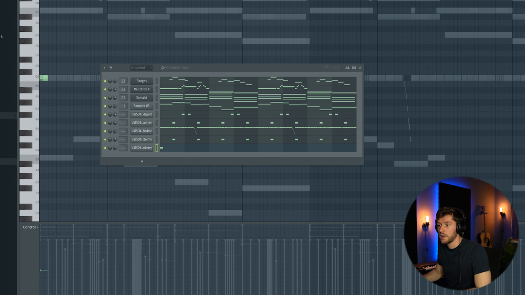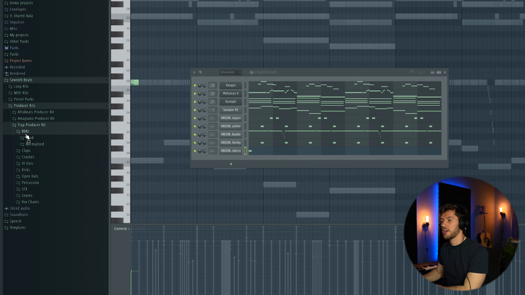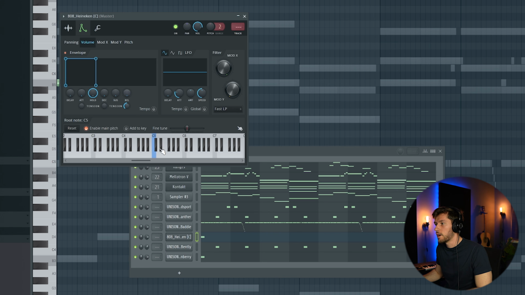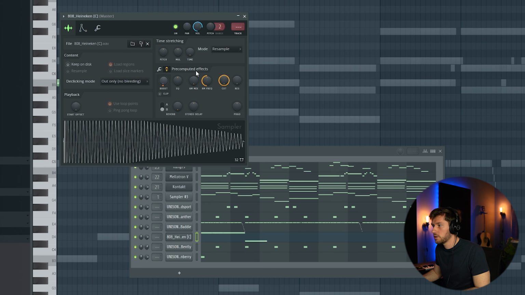Alright, now we're gonna add the 808. So in this case, I want to use a specific 808. So I'm gonna use my Trap Producer Kit, then select 808, normalized. And let's use this one. I'm gonna create an envelope like this. And the sample is already in C, so the root note is C. So I'm boosting this one a little bit like this.